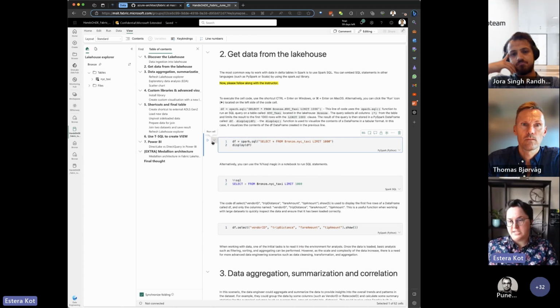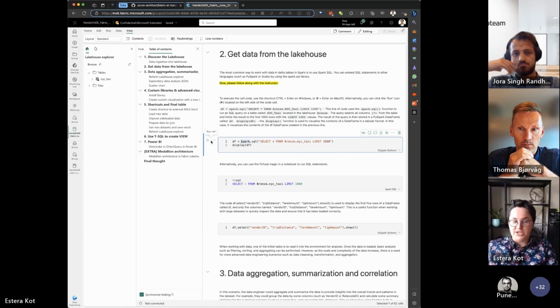So let's execute the first cell, where we are going to define the data frame. Here we are using Spark SQL. The cell type is PySpark, so in Python we are using Spark. At the end, we are using a simple select statement that chooses all records from the Bronze Lakehouse and from the table New York City Taxi. We are limiting to 100 just to check it. Let's run it.